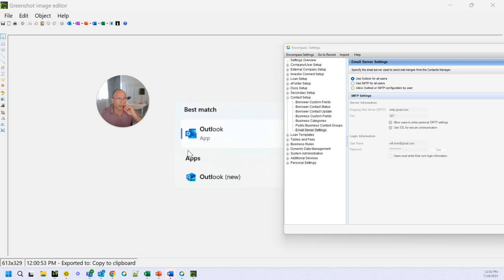So in the Mastering Encompass for Admins course, I consistently teach that your email server settings need to be set to use SMTP for all users. That's the only way it should be working. Number one, because it's reliable. Number two, because all of your email that's being sent out is being passed through one Outlook mailbox.